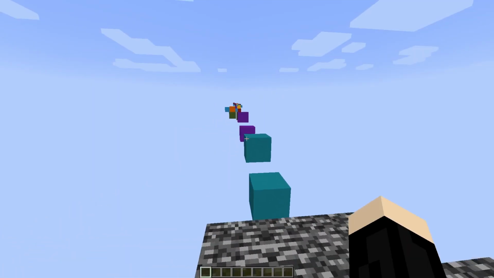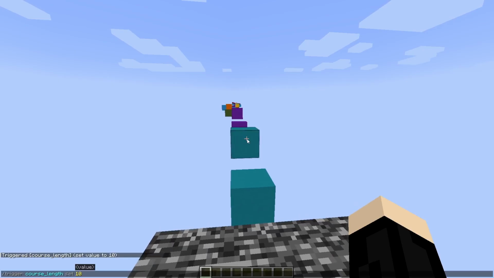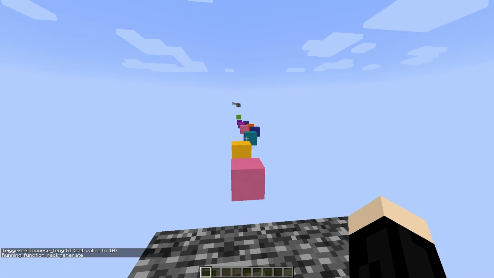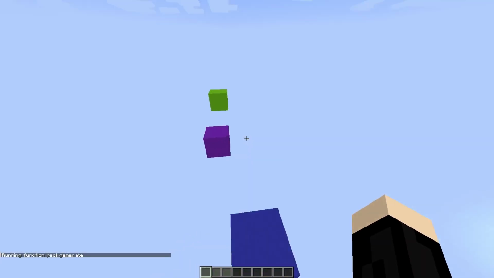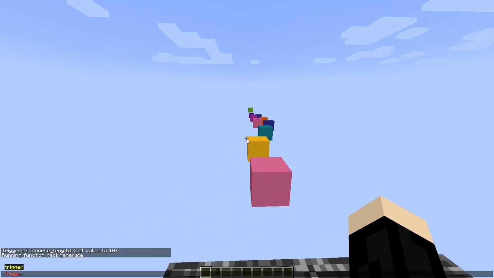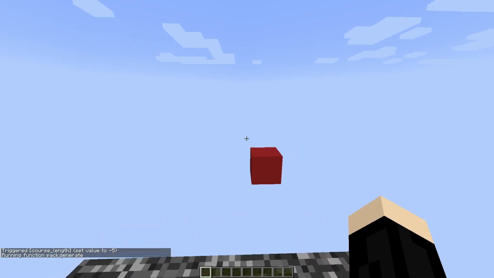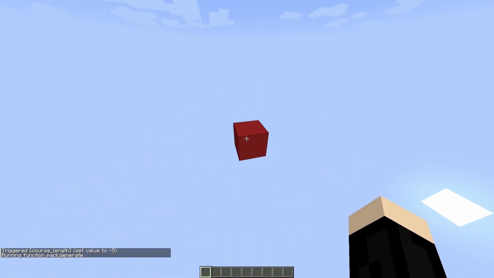Alright, so now I've made this command, trigger course length set, and so I can set the length of the course to any value. So for example, I can set it to 10, and then if I generate the course, you can see that now it's only 10 blocks long. Of course, the curious among you might be wondering what happens if I set it to a negative number. Basically, it just makes this one block. I don't know why, but it only generates one block.